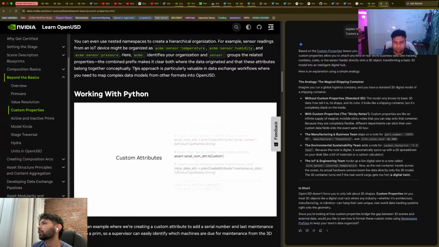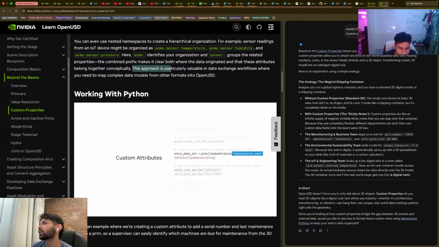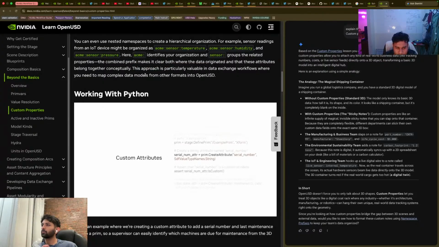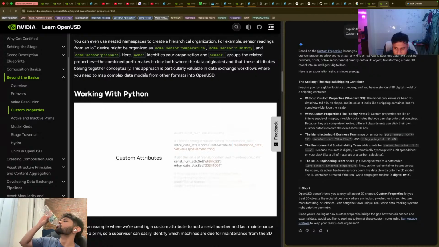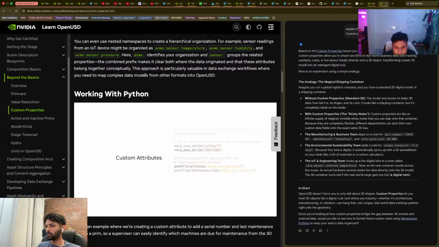that these attributes belong together conceptually. This approach is particularly valuable in data exchange workflows where you need to map complex data models from other formats into OpenUSD.